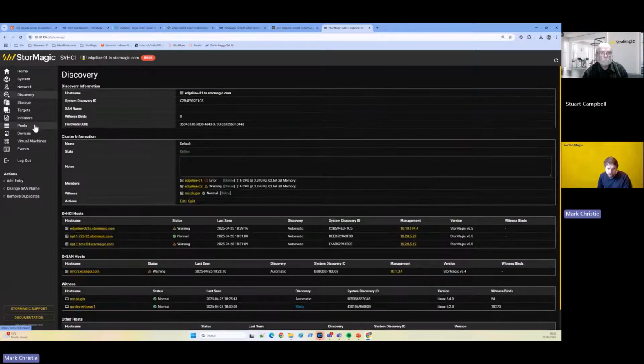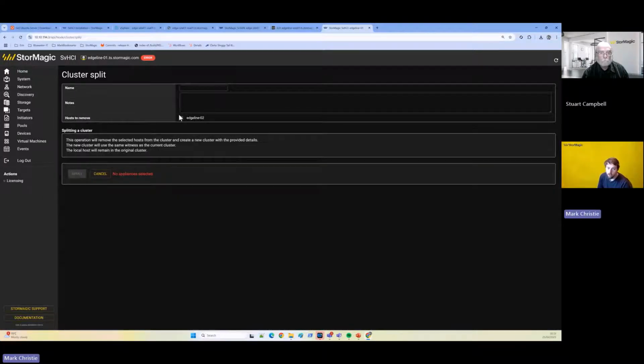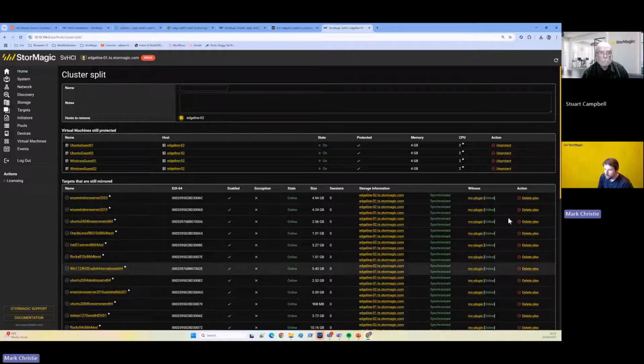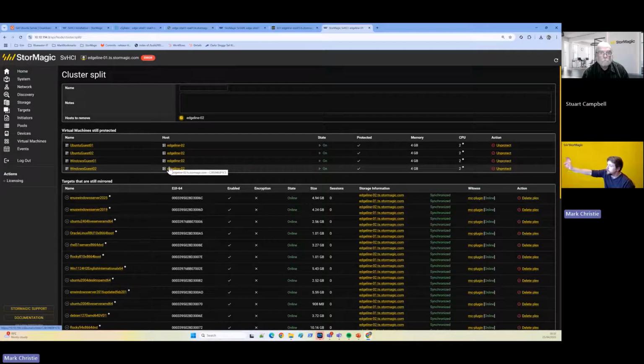So having configured the storage in the system, we can then cluster the nodes themselves. We can see under my discovery page, I've got node 1, I've got node 2, and I have my StorMagic witness, the same witness from SvSAN. I can edit that cluster. I can split that cluster apart. So non-disruptively, I can choose to remove a node, unprotect VMs, do all that good stuff to be able to take a node out and bring it back in, non-disruptively, like I referenced before.